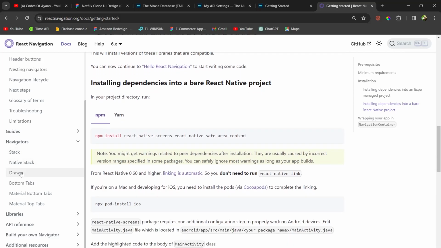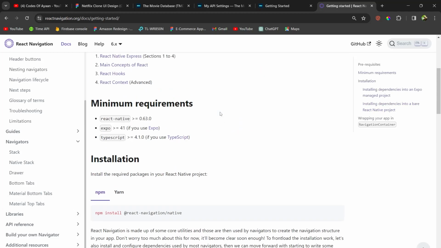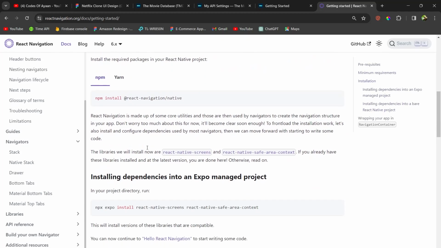So there is a hamburger menu, right? In every app you can see that. And bottom tabs and material bottom tabs. Top tabs, like in WhatsApp you see Status, Chats, these things and all. It's built with this only. Okay, so first thing, let's install this package first. Later we'll jump into bottom tabs as well.